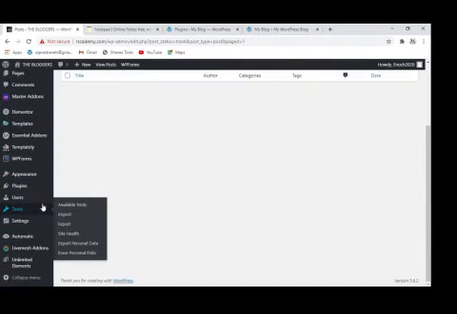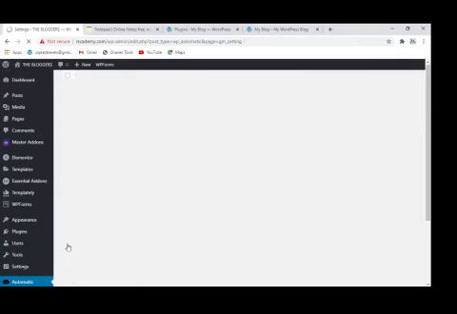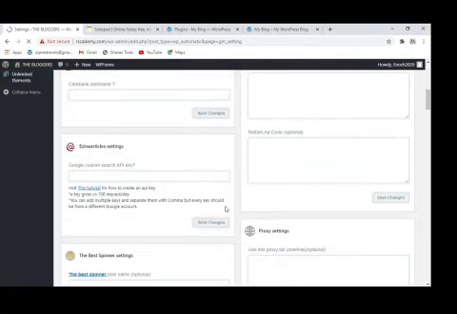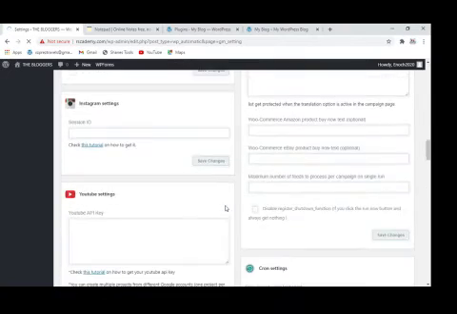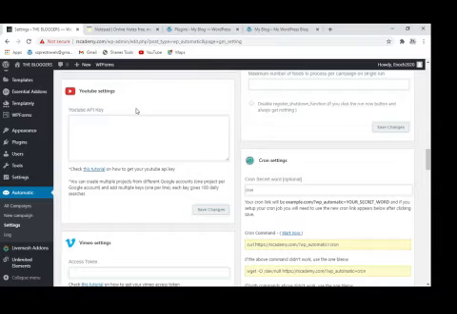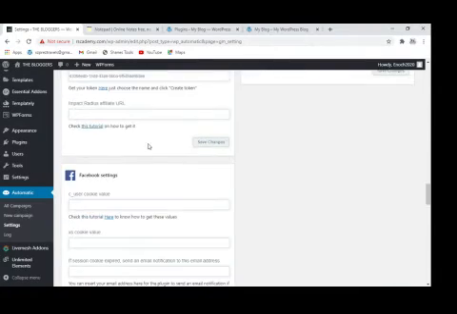Now, after having this RSS feed plugin, which is automatic, this is it. Come to settings and do a few settings here. What are the settings you need to do? If you want to be generating video from YouTube, this is where you will set it. You get your YouTube API key and insert it there. You will get video directly to your website.